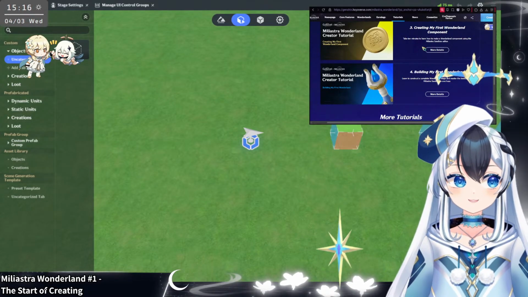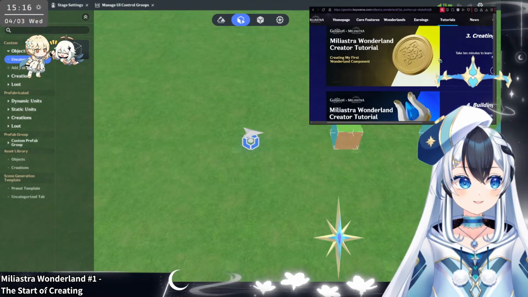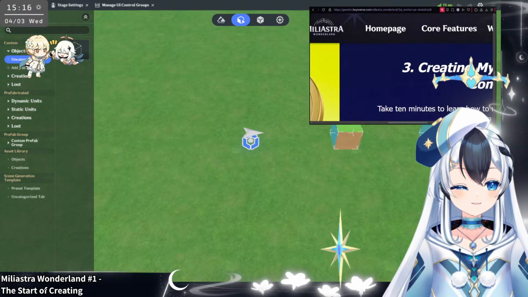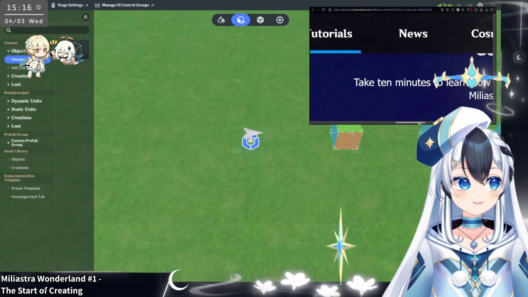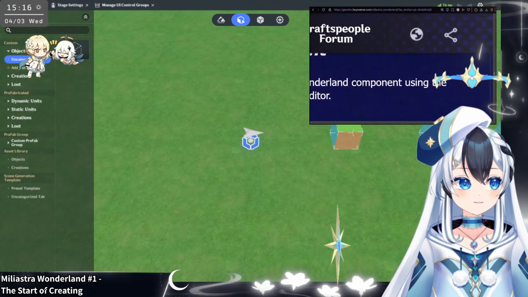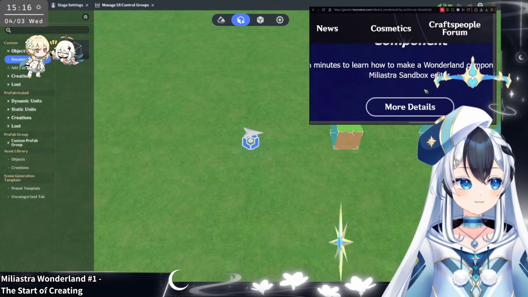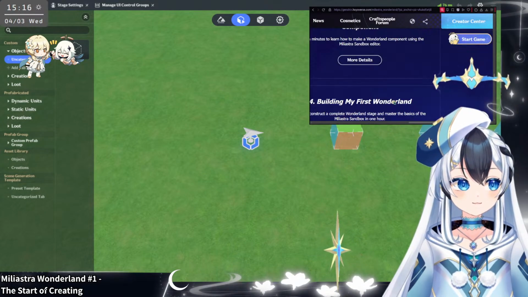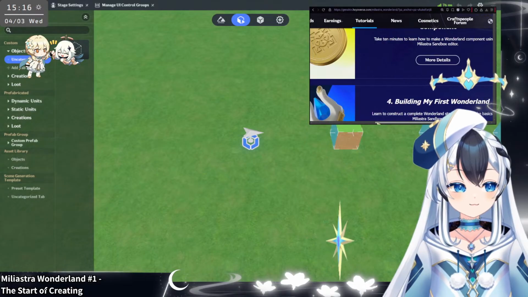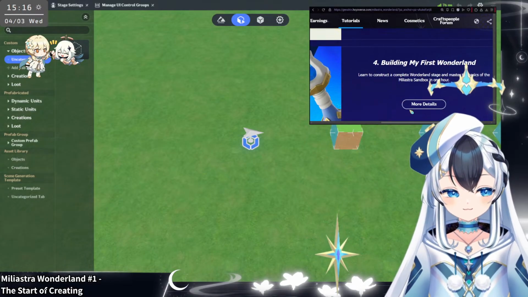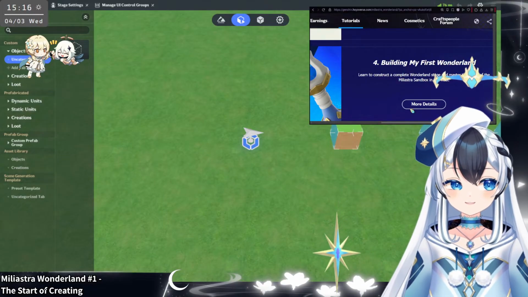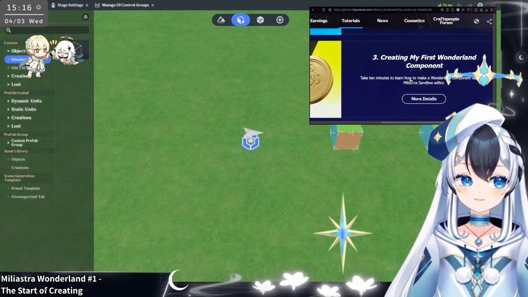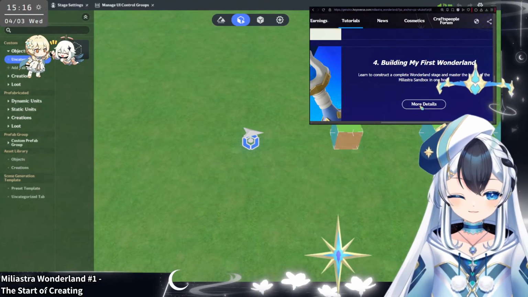Okay, I don't think y'all can see this, but dude, they said it takes 10 minutes to learn how to make a Wonderland component. Took 50 minutes. They're overestimating me. And then they said this is gonna be in 1 hour. This is gonna take me 5 hours. The thing that takes them 10 minutes took me 50 minutes. This is gonna take me 5 hours.